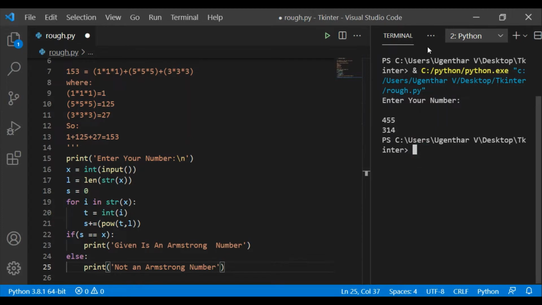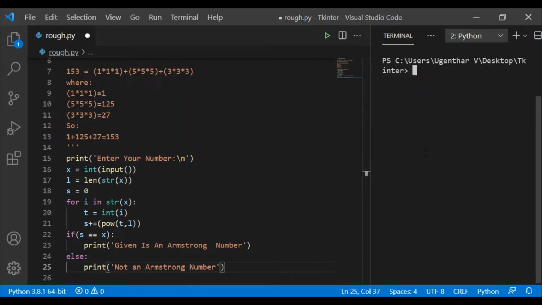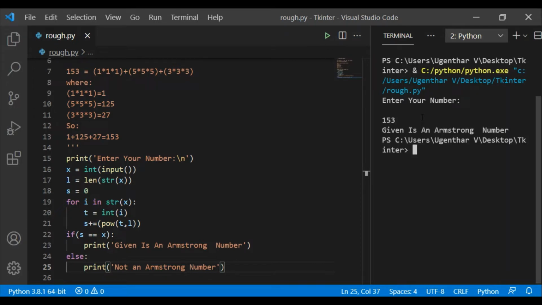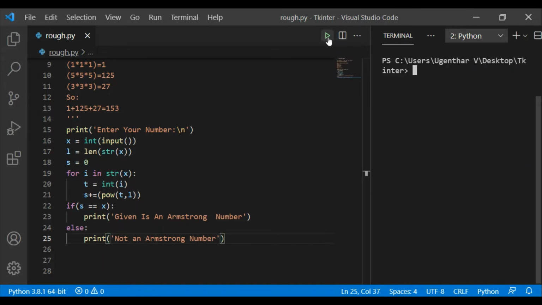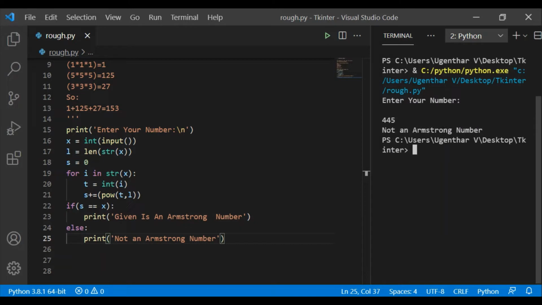Now let me check the output. Now I am giving the same input I have given before. See, 153 is an Armstrong number. Let me check with another input. Another example is 370. Let me give 370. 370 is an Armstrong number. Let me try with another number like 445. 445 is not an Armstrong number. This is how the code works.